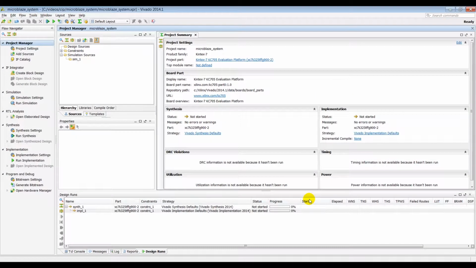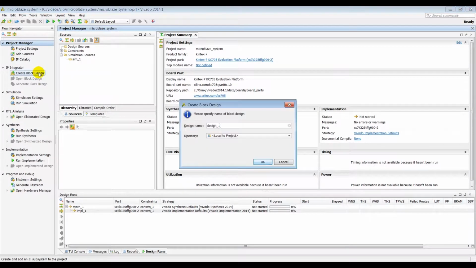Once the project is created, we need to create a block design. We give a name to the block design and click OK.